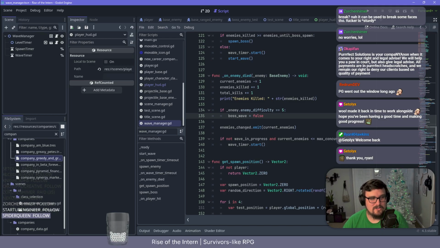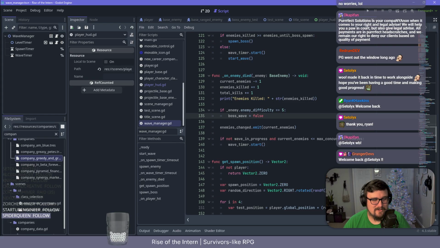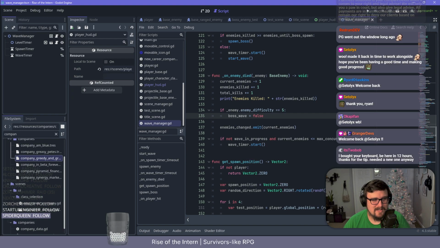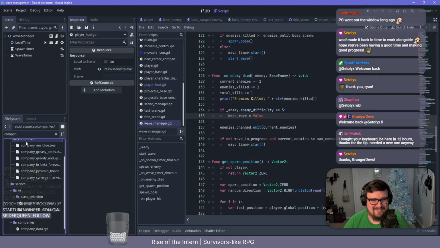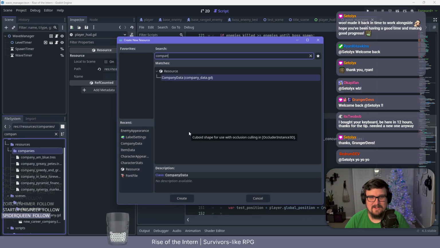Oh, here we go. We got a description. Perfect Solutions is your companion when it comes to your right and legal advice. We'll help you a paw in court, but also give legal advice. It keeps scrolling on me. All payments are in perfect head scratches, and we reserve our right to deny our client based on quality of payment. All right, Okapi fan, we got your company. All right, let's do company data.